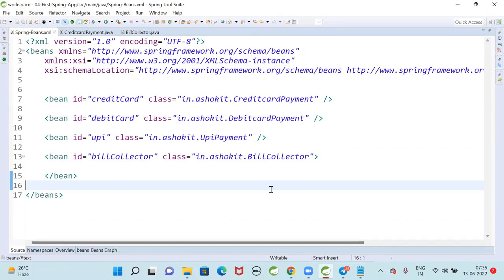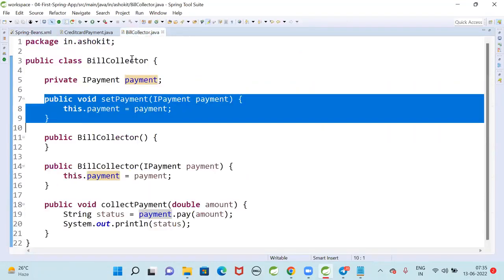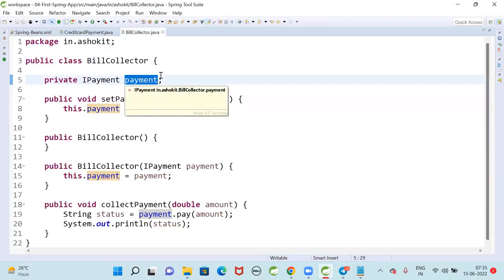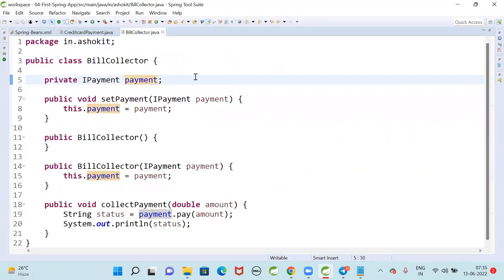What is our target class? For which class it has to perform the setter injection? Our target class is bill collector. In the bill collector, it has to inject one object by using the setter method. So it has to perform setter injection. What is the variable name? For which variable we have a setter method to perform setter injection?